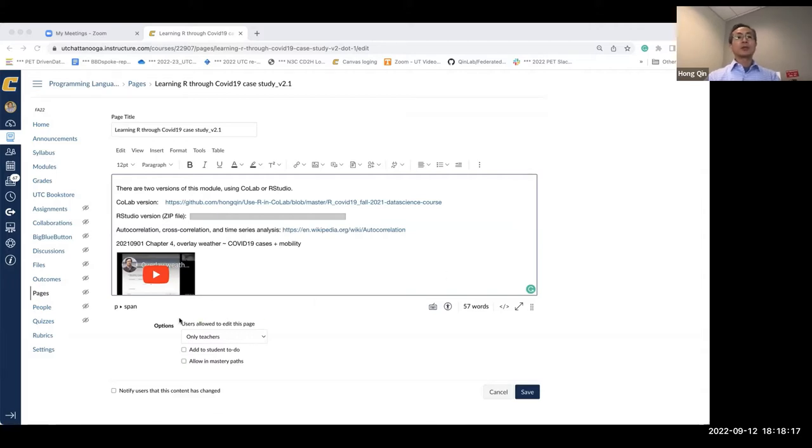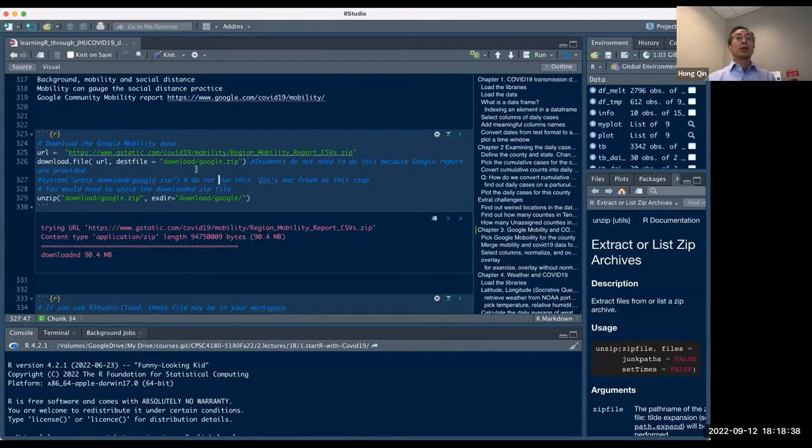You need to find out where that is. It's probably in your default directory. Where did the file go? If you use my code, I put it in a download subdirectory. So you could double click on that and extract it. That's probably easier.